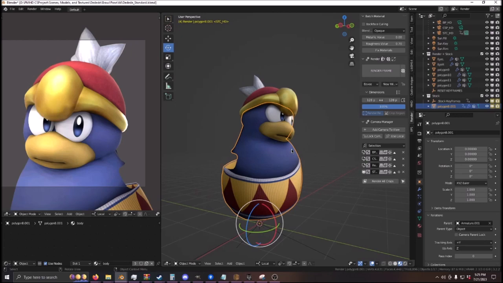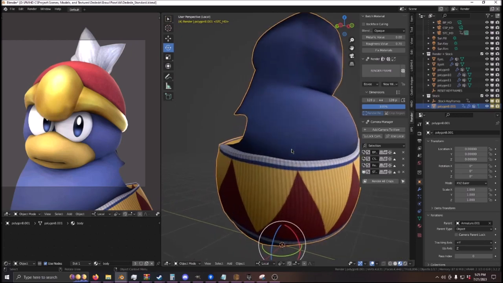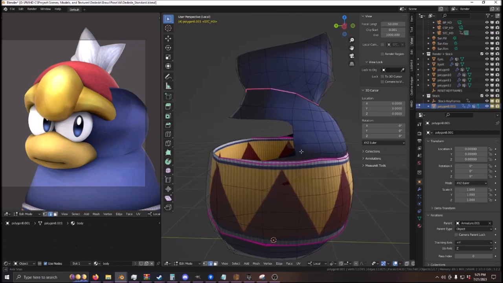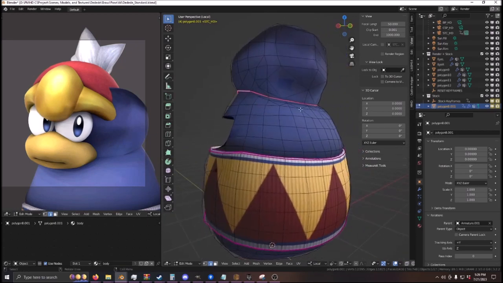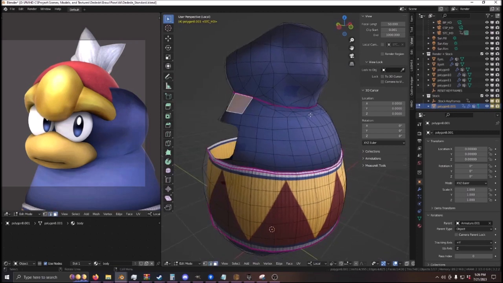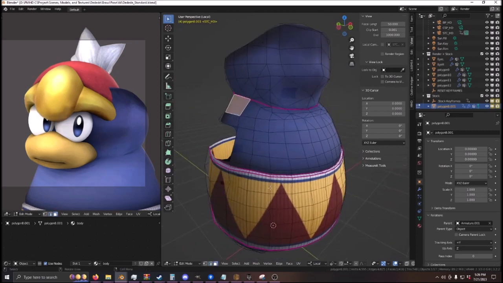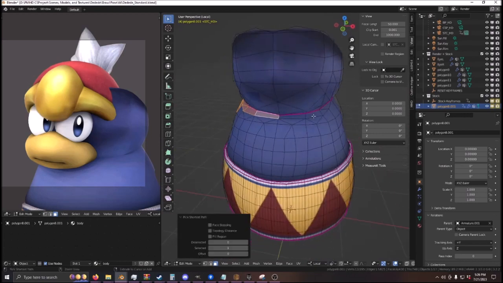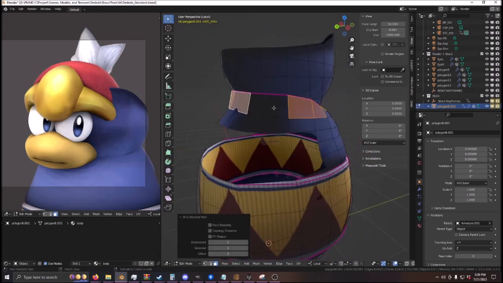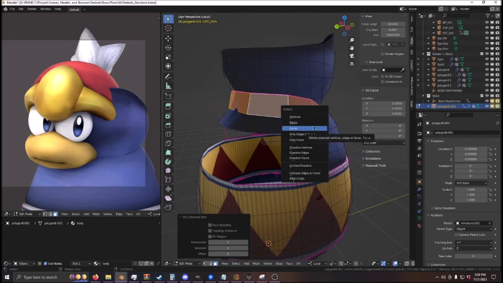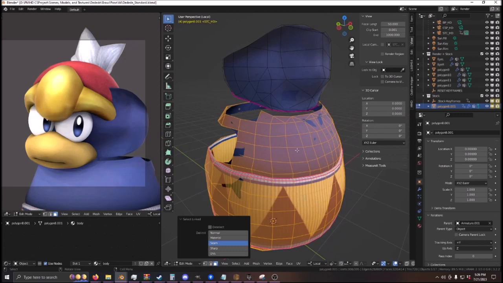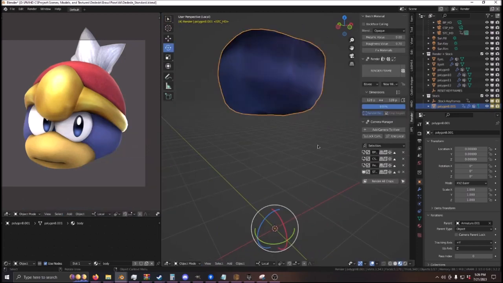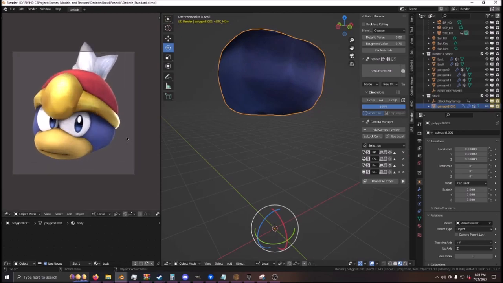But I'm not done with this one yet, though. We just want to keep the head on this one. So we're essentially going to decapitate him by going into face selection mode, and then I'm just going to delete everything that's beneath his neck. You can hit X to bring up the delete menu, and then I'm going to hit L to select this part and just delete it. So now we actually have a nice looking stock icon right here.